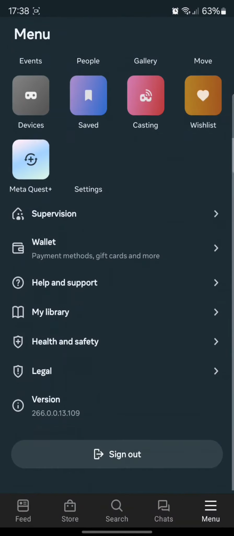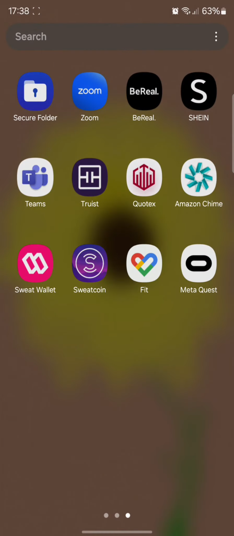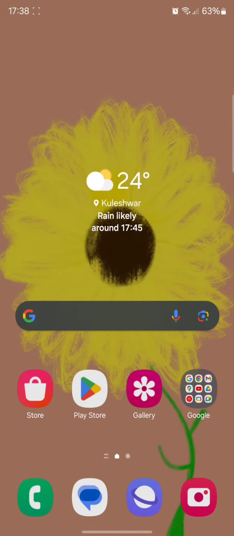So once you're logged in, you can freely surf your Oculus app and do the things that you are interested in in your app.